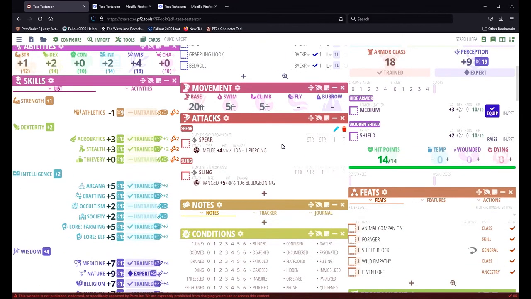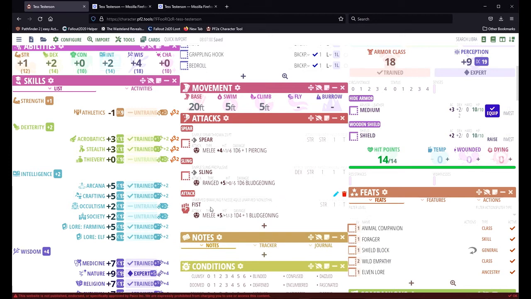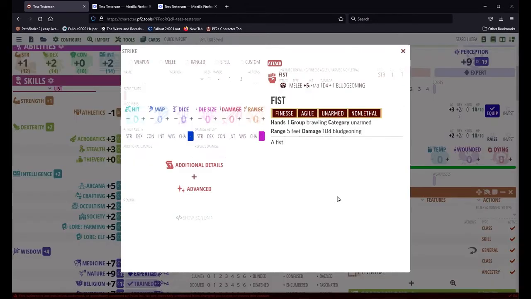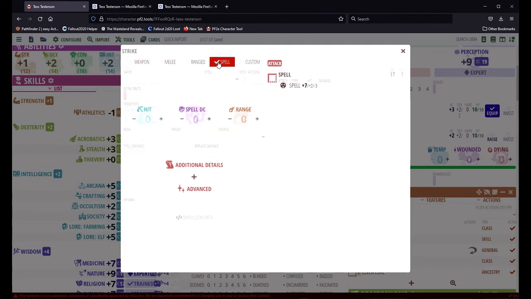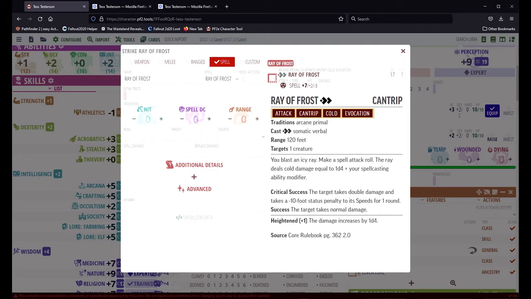So we're going to go back to our attacks menu, and like we did with our weapons, we're going to click the plus sign. We get this unarmed attack. We're going to edit that, except instead of weapon, we're going to pick spell. I'm going to give this a name, so we're going to make this Ray of Frost. And all of the spells that we've added to our character appear over here, so we're going to pick Ray of Frost. And you can see we have our spell attack menu here. And we do need to add the spell's damage in.